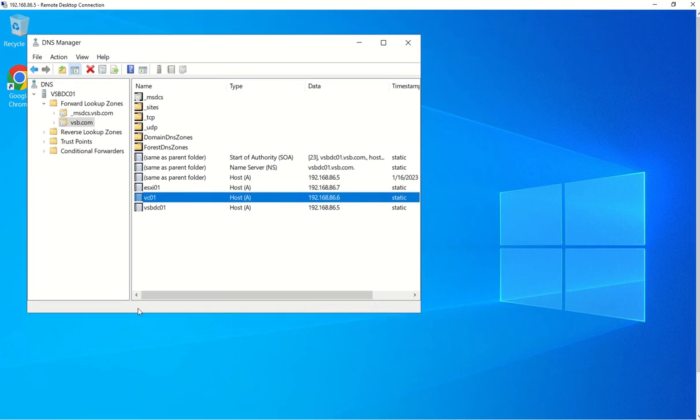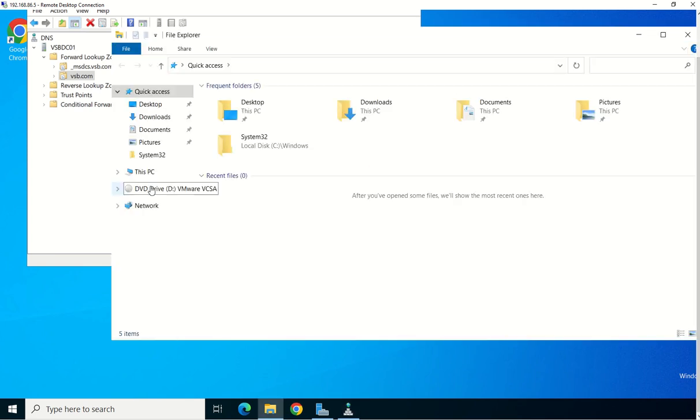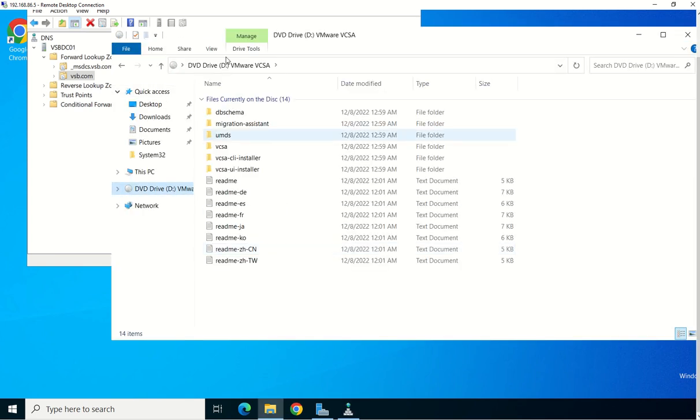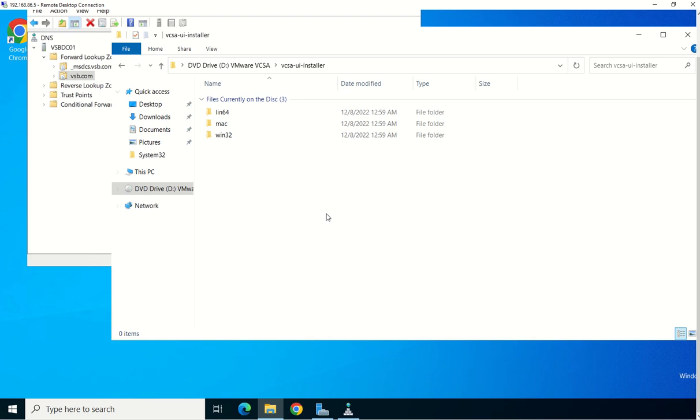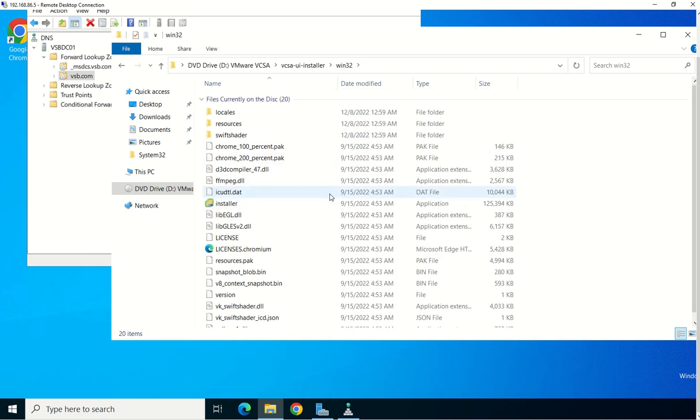I already mounted the vCenter here. If you see here, you will be able to see the vCenter server ISO mounted. We need to go to VCSA. CLI is command based, and UI is user interface. We need to go here, to the 32-bit folder, and run the installer.